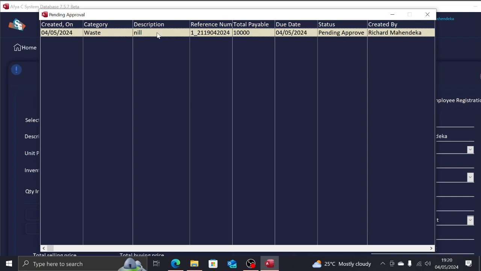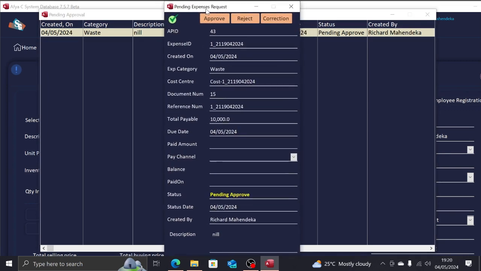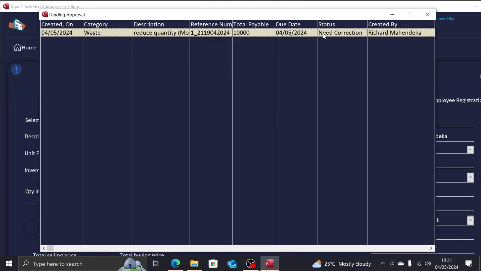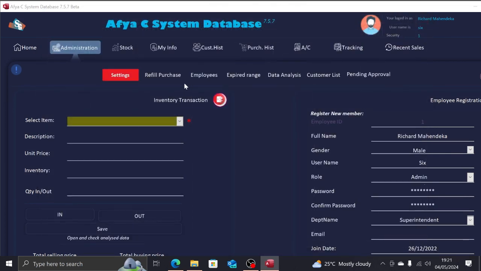When you double click this one, you see it opens this form. This form is for confirmation for admin. Okay, and here the status is pending approved. So I want to send it to collection. Okay, I can write what somebody needs to correct here. Okay, maybe I want to say reduce quantity and money, then correction. So you see, need for correction. Okay, see it's need for correction.